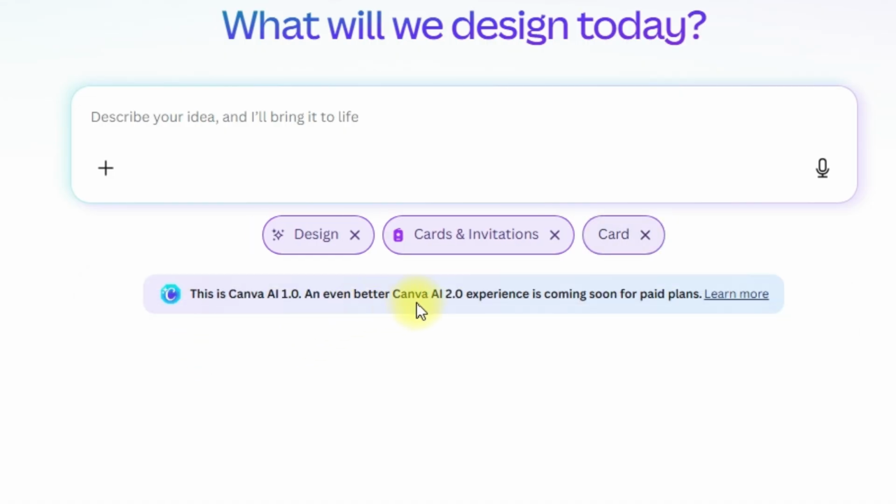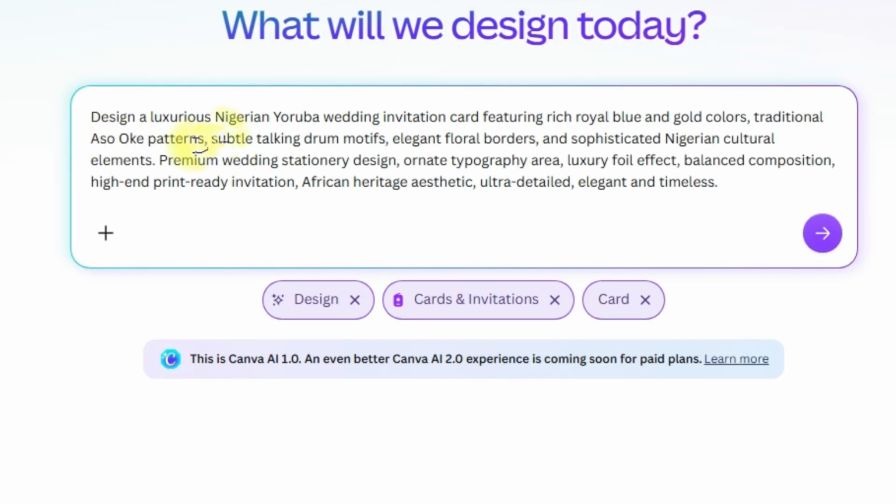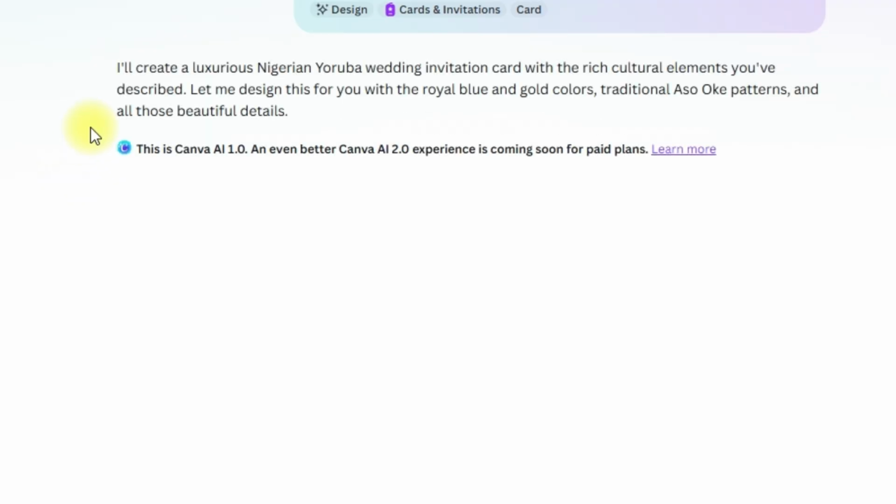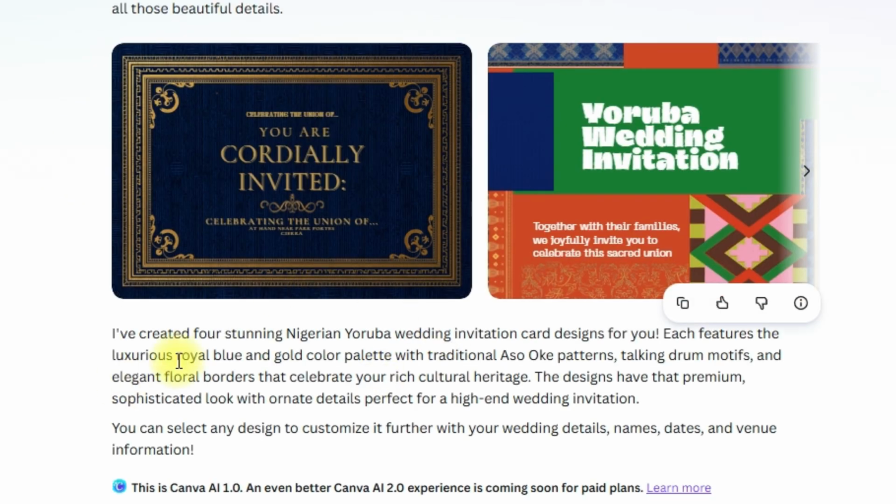So let's say I'm going to use something like this, and I'm going to give it a prompt. Design a luxurious Nigerian Yoruba wedding invitation card featuring rich royal blue and gold colors, traditional asoke patterns, subtle talking drum motifs, elegant floral borders, and so on. So these are the details. I'm going to go ahead and send this, and let's see what this Canva AI is going to design for us.